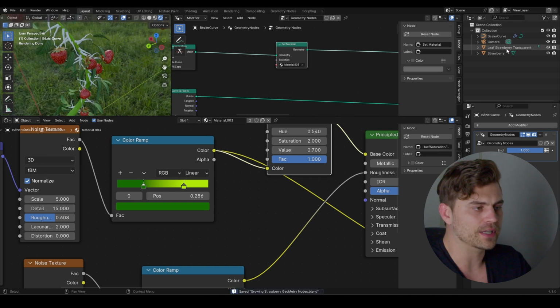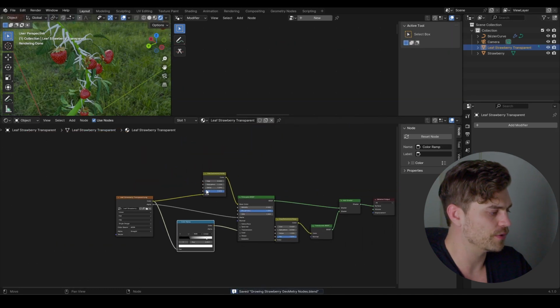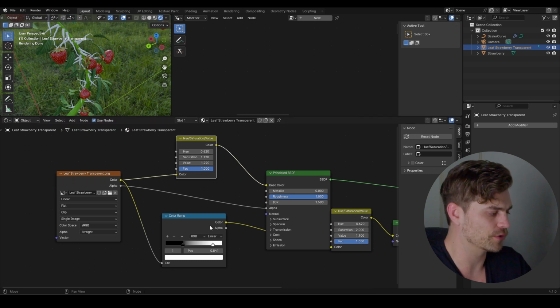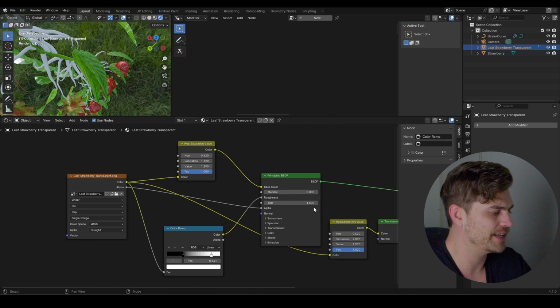I'm heading over into the leaf texture as well, which we've got right over here. And I have added a hue, saturation and value and a color ramp. And now we can change the color of this in the exact same fashion.